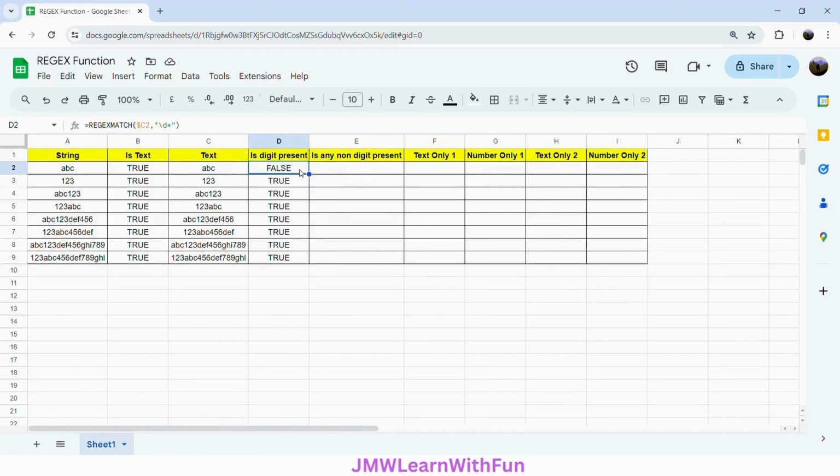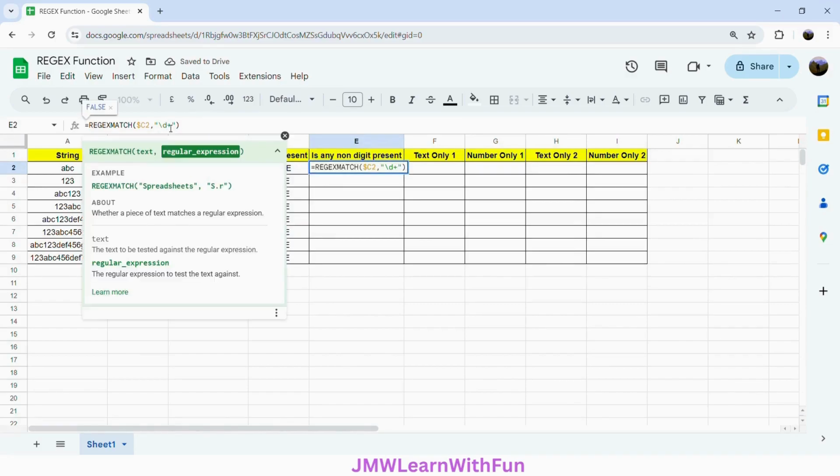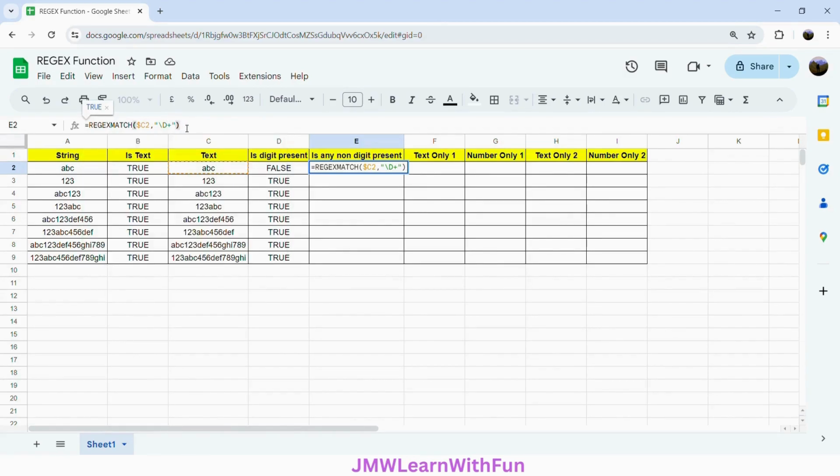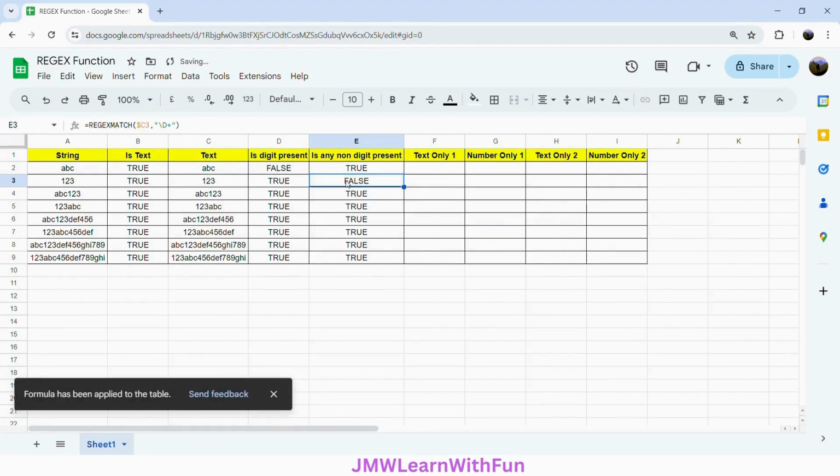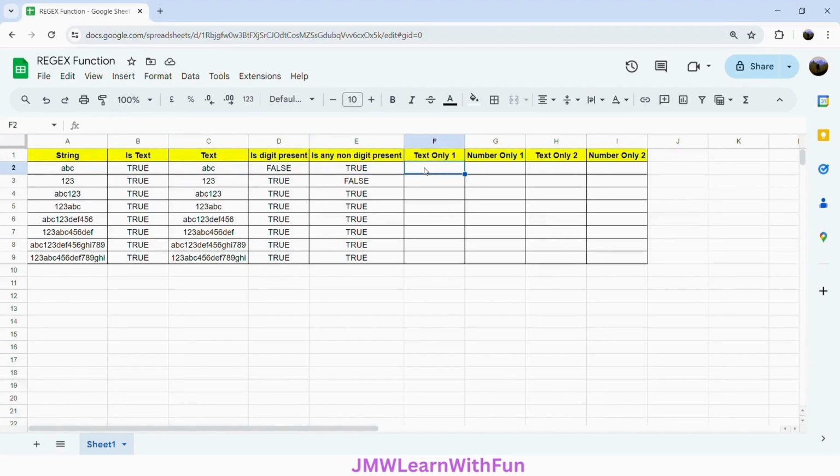Let's drag the REGEXMATCH function to the next column as any non-digit present, and change small d to capital D in the regular expression. Let's autofill the data. We see that we get false only for 123, which does not have any non-digit characters. All other cases have non-digit characters, so the formula returns true for all other cases.